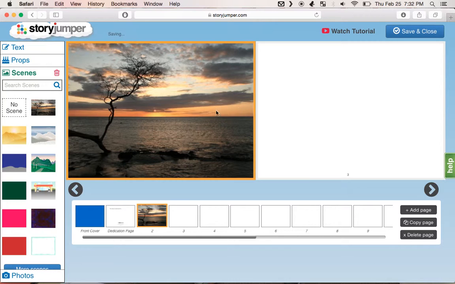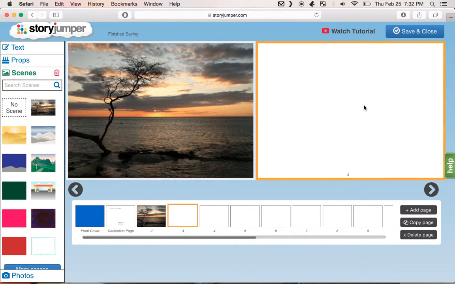So say you want to use this scene here. You would just click it and it automatically will go on that page. If you want it to go on this page, you have to click on the other side so that your orange highlighting is around the page that you are going to be working on at that time.